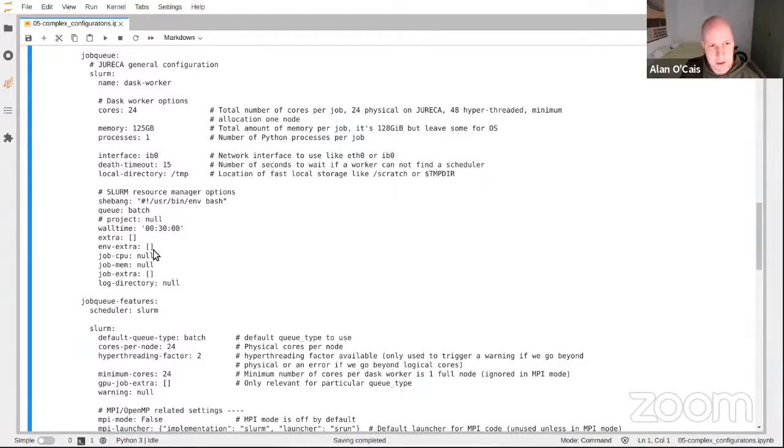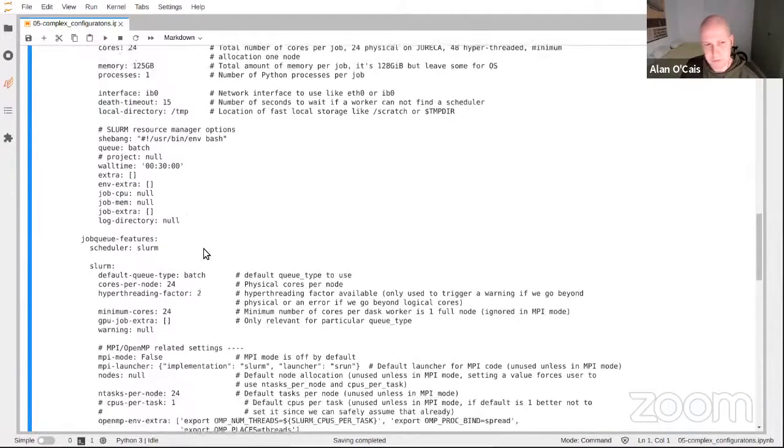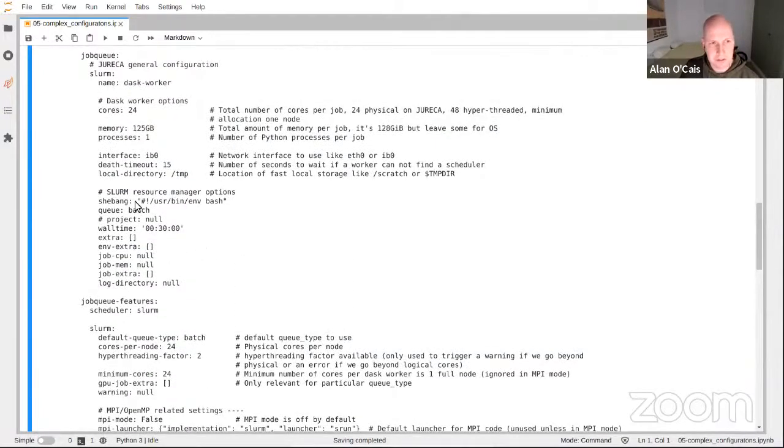You can also give additional environment information, and you can set the number of job CPUs. There's a couple of different things that you can give. These are all things related to job queue itself. I'm not sure if all of them are still valid anymore.